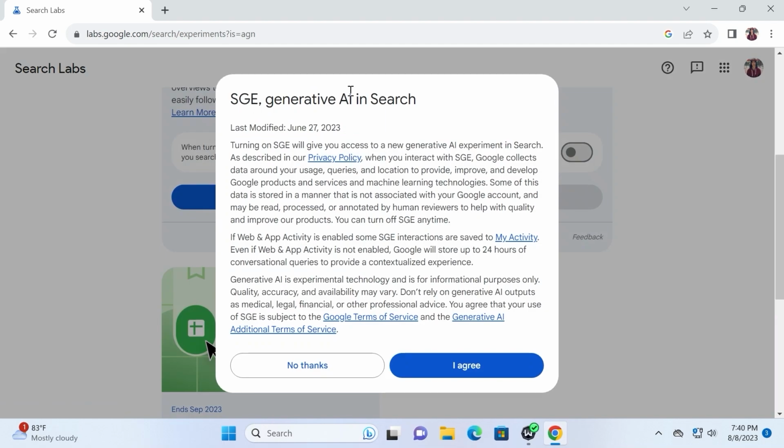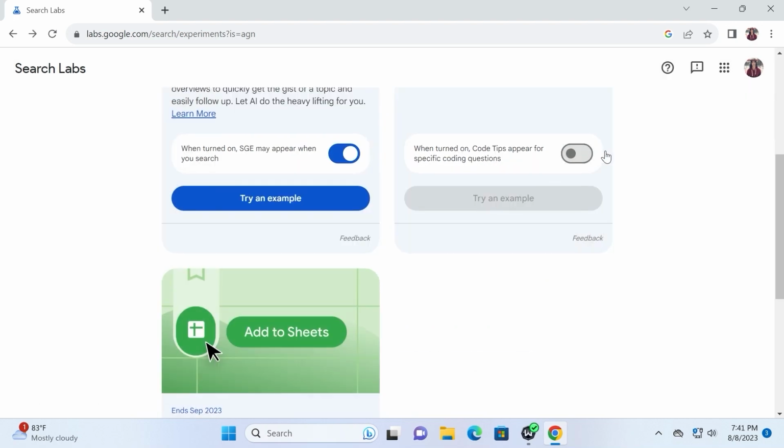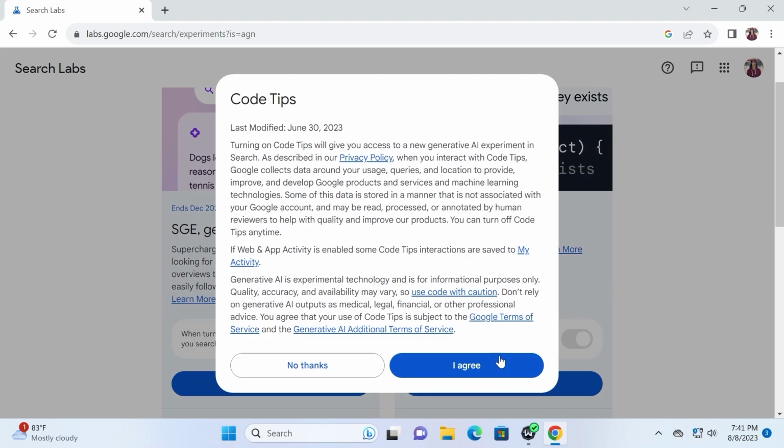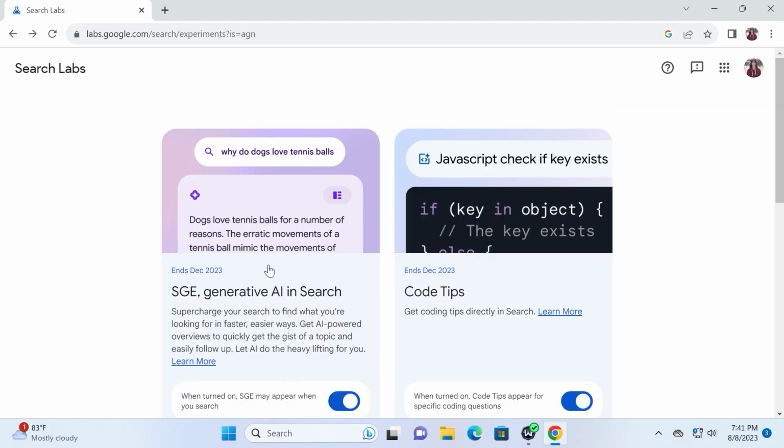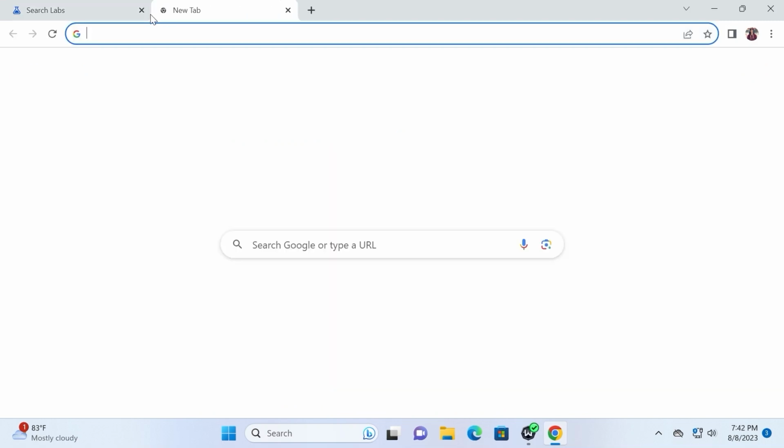It is important to agree with all conditions and terms. Select I agree. Do the same process here. Select I agree. After you enabled all of these options, indeed, you can use them. So let's open a new page.